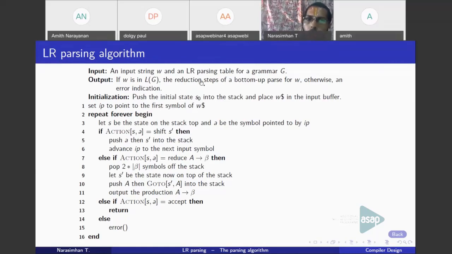On the other hand, if the input string w is not valid, if it is not in the language of the grammar G, it will produce an error. The error will be indicated. We have just two outputs.